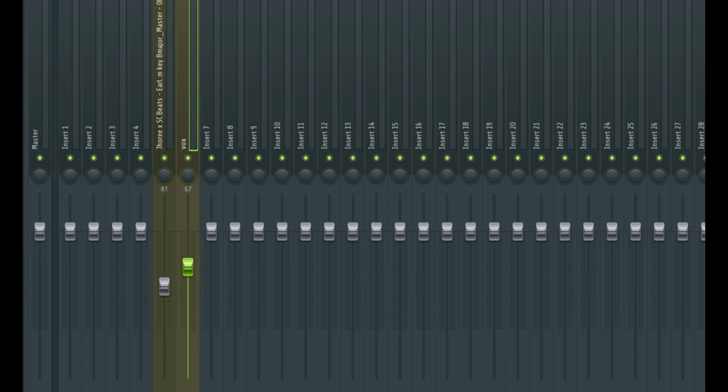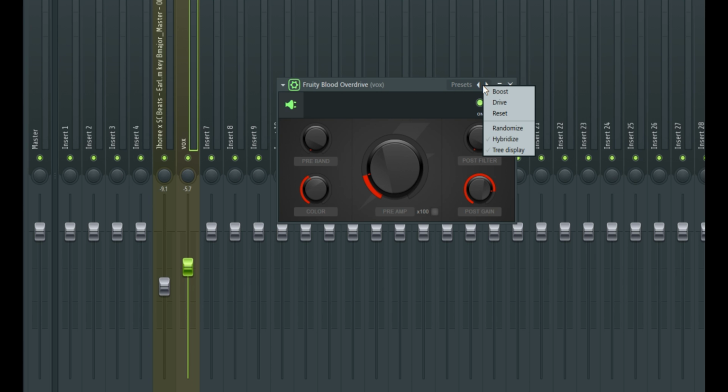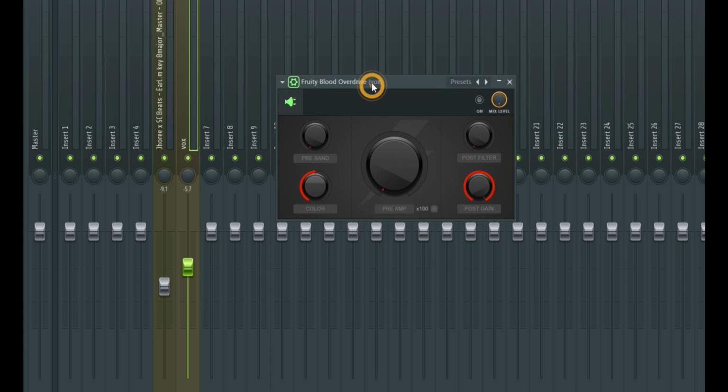So I'm going to play it so I hear with and without. Okay, so let me just reset this. So it typically looks like this when you load it up. So you can use the preamp to adjust how much saturation you want on the vocal. Then you can use this to adjust the color, the tone of the saturation. So let me turn this off and hear how the vocal sounds when it's turned off.